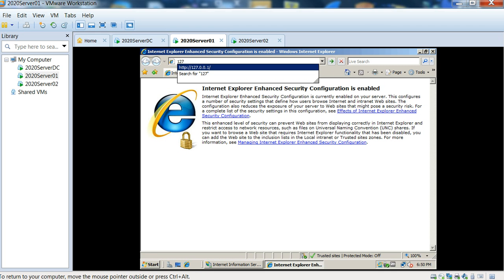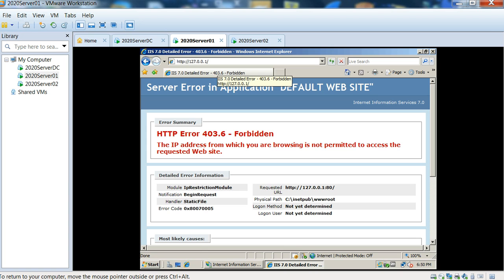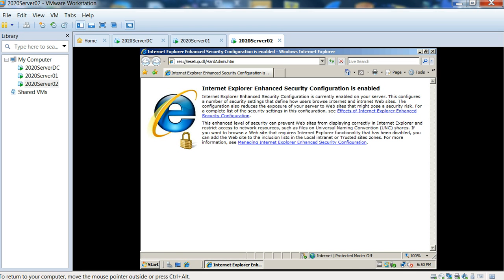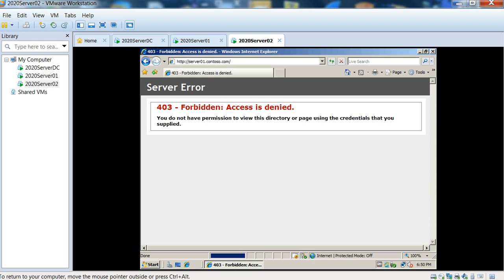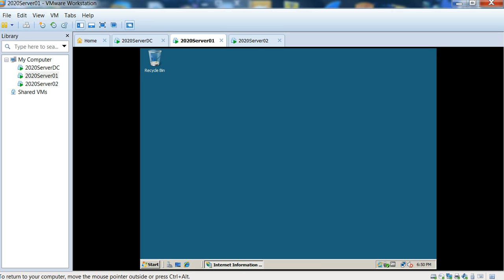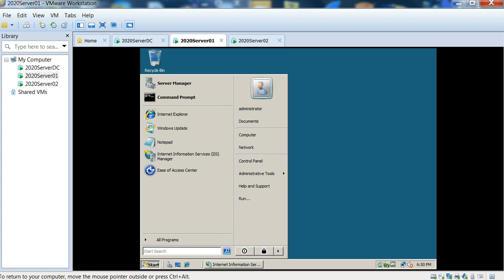Now let's see how that changed our access to the default website. Type in the website URL again, and notice how it throws an error at us that we do not have permission to access the website. Let's try server 02. And again we do not have access. So we're going to hop back to server 01. We're going to close this out, and we're going to specify access for server 02 but not server 01.